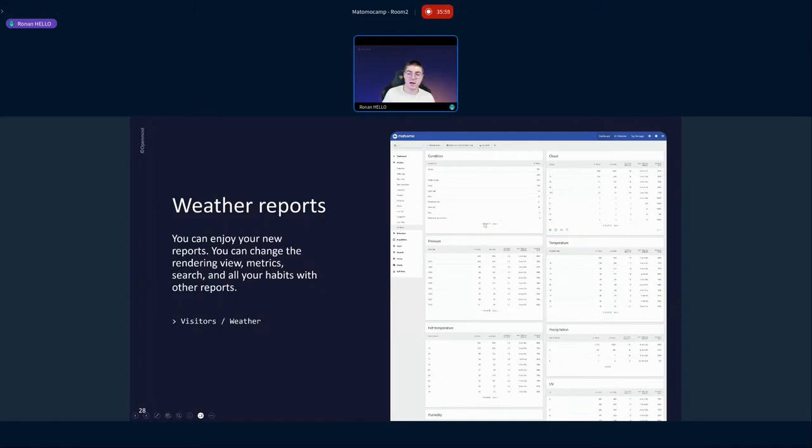So here in weather, we can grab conditions, cloud, pressure, temperature, felt temperature, precipitation, UV, humidity. If you scroll down, we will have wind speed, wind direction, etc. This will be very useful for everybody. And with those reports, with those dimensions we had, I thought that there is a question.